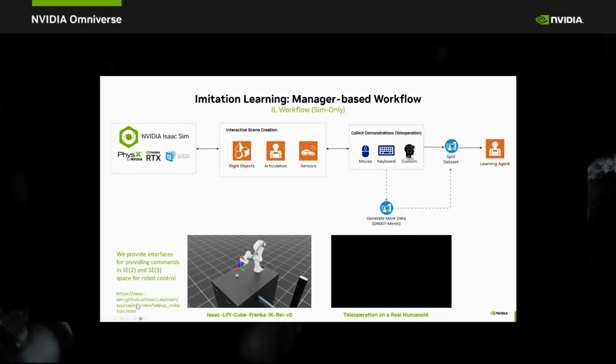So if you go to the documentation under teleoperation and imitation learning, you'll be able to see how to do this. So we have an option of using either a mouse or a keyboard to get the demonstration. Or in a future release, we have different kinds of custom ways of getting information. You can use a VR system or an XR system to be able to get all of that. You split your data into training, validation, and test set, and then you let your learning agent learn.